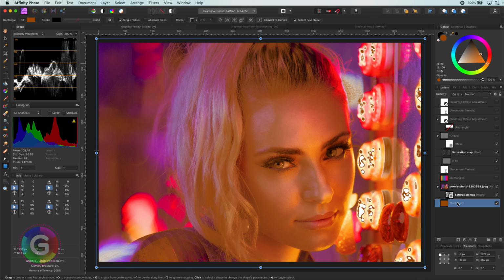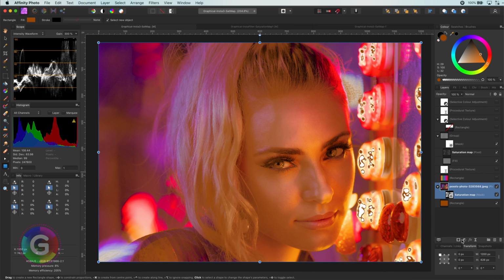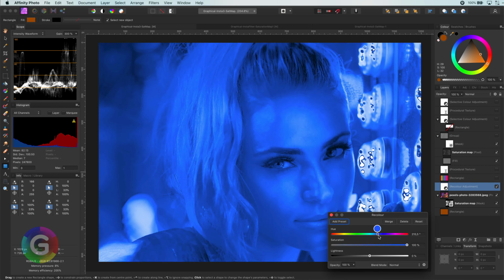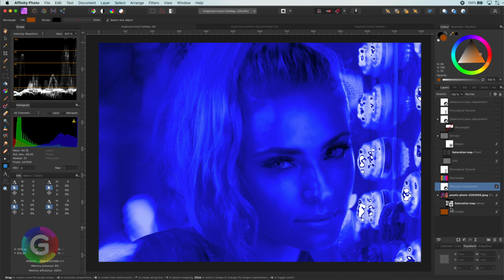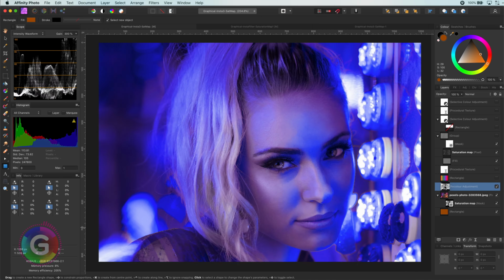But what does work, in most cases, is applying an adjustment and using the saturation map as the mask. Let me demonstrate what I mean. I will add a recolor and let's use blue. If I move the saturation map mask to this adjustment, we get a nice effect. In this case, we changed the light to blue. Again, a bit lucky as the areas where the lights were shining were saturated.